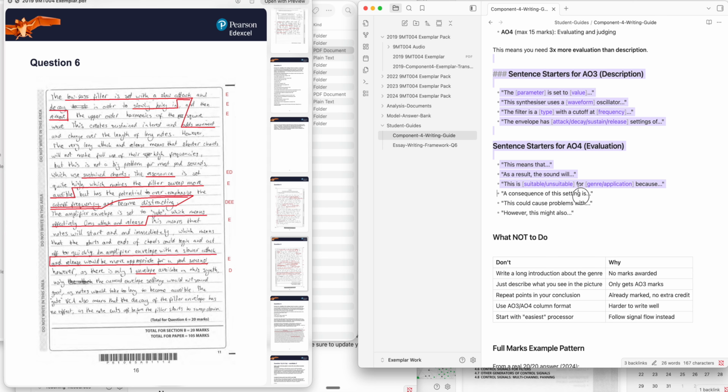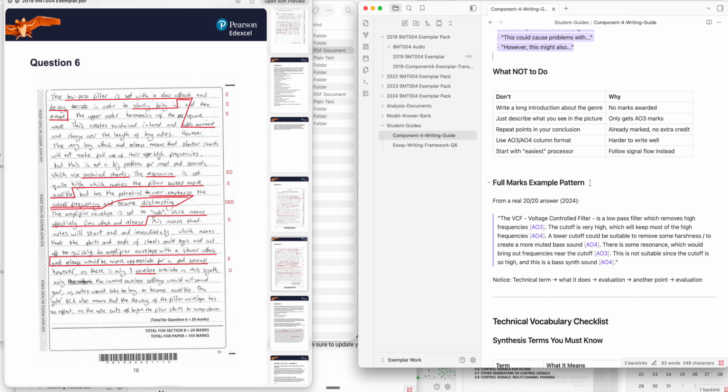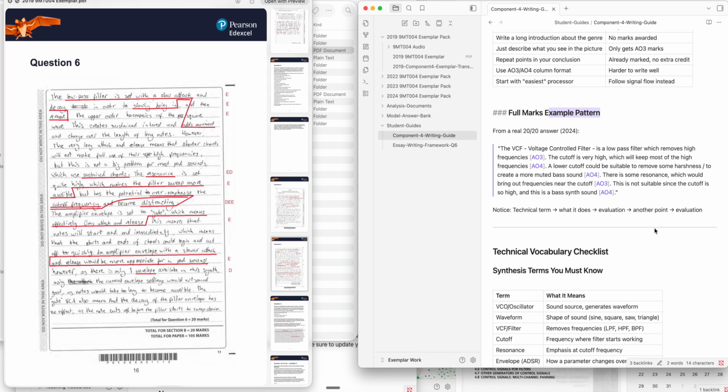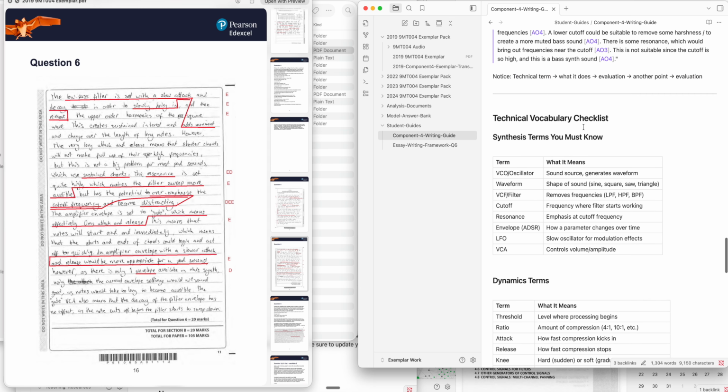So all of this stuff here is what I'm working on with my students. And then again, have a look at this. So this full marks of this essay question, it's got in there, this AO3, AO4. And then again, this point about noticing the technical term goes to what it does, evaluation, another point evaluation. That's pretty good. Okay, so now we're looking at a checklist for terms.